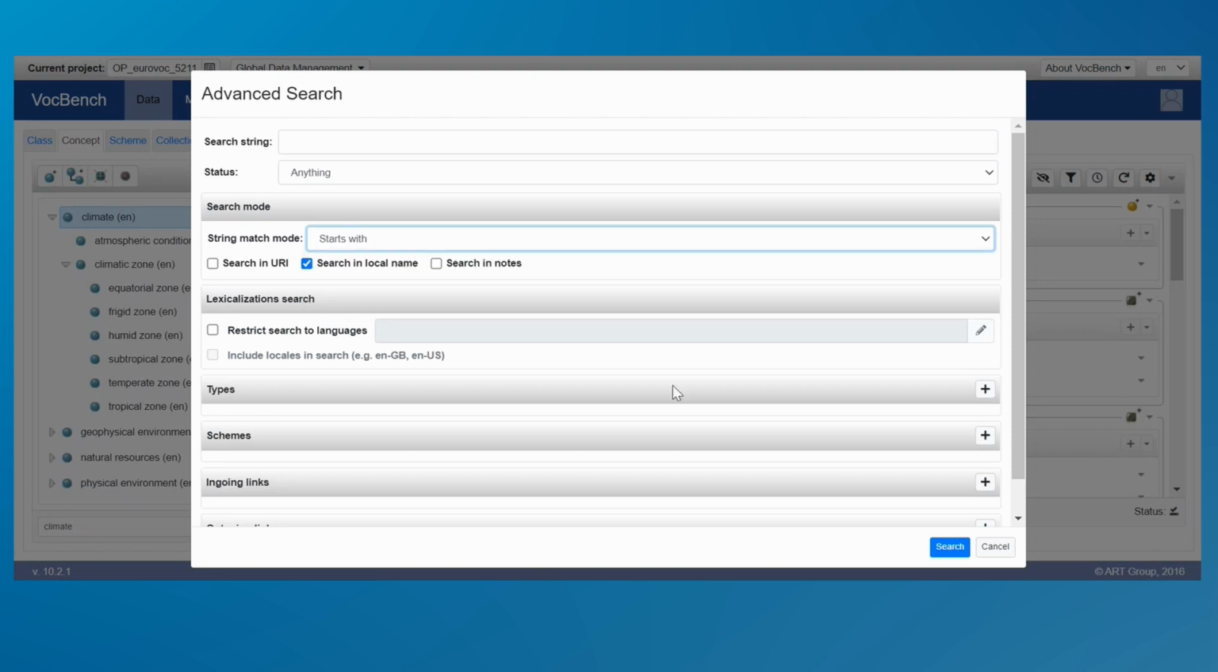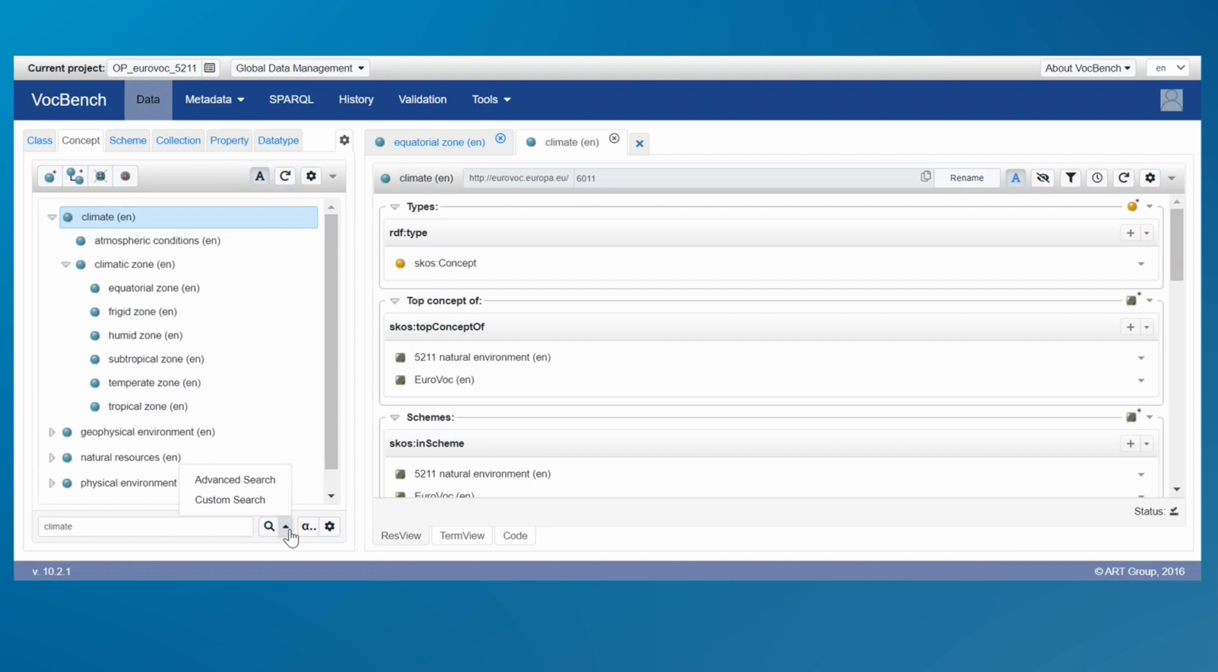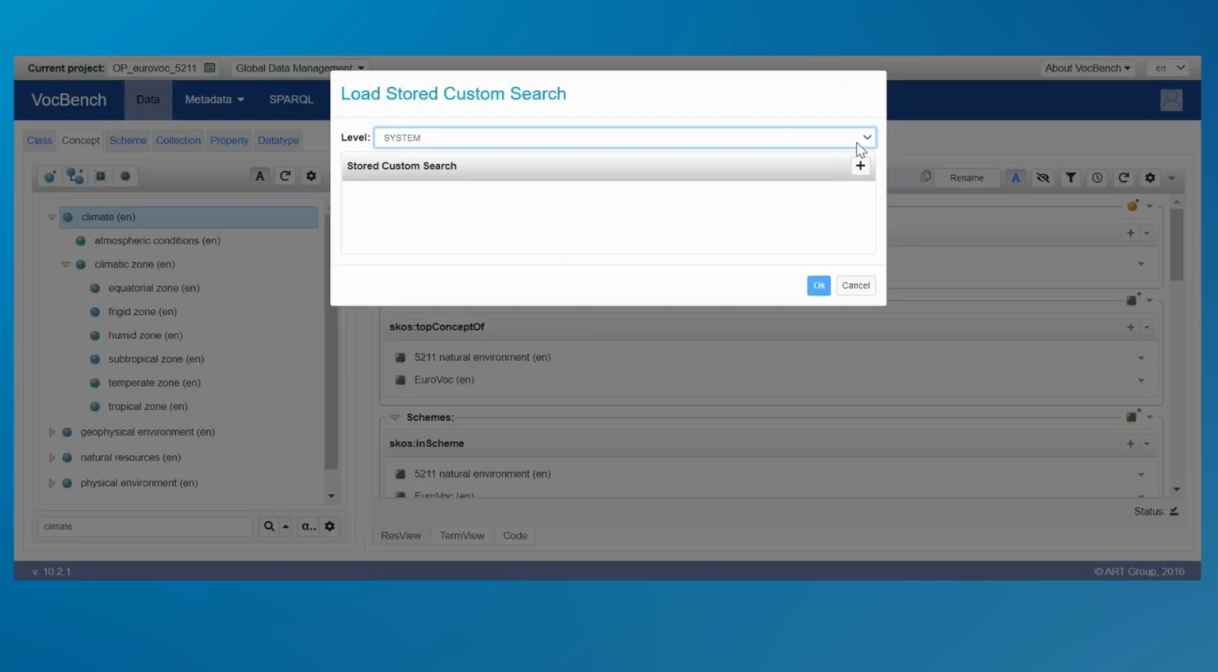In the custom search, you can apply the already saved particular queries that are saved for the system or for the project. If there are any saved queries, you can also have access to those in the custom search.